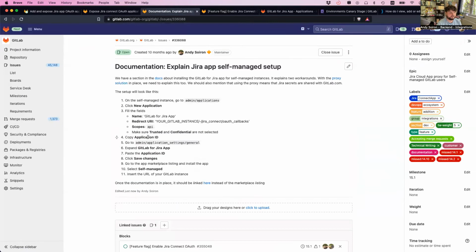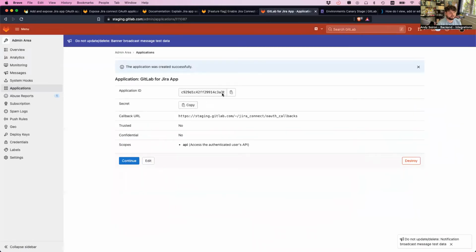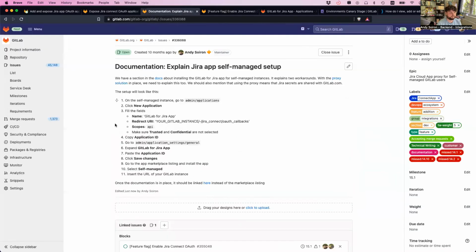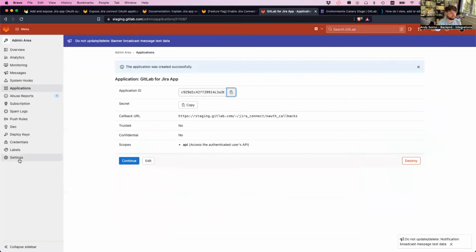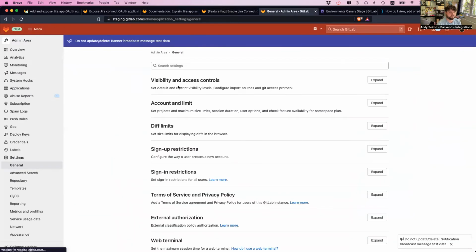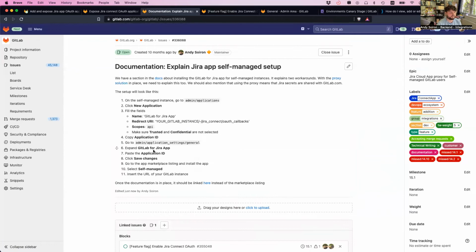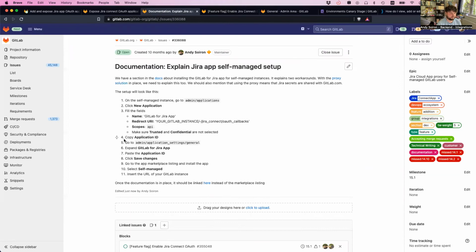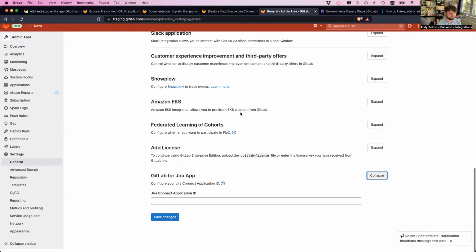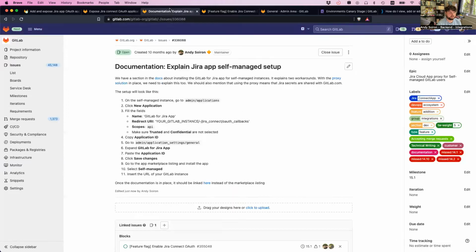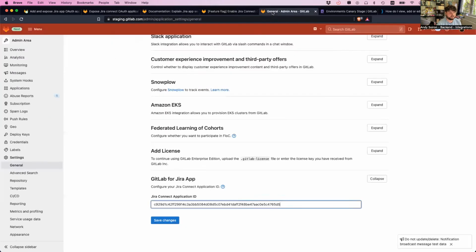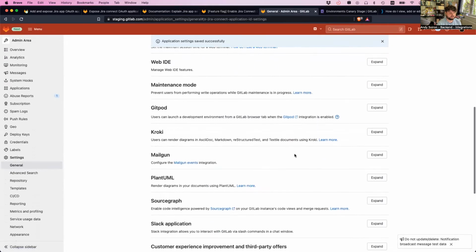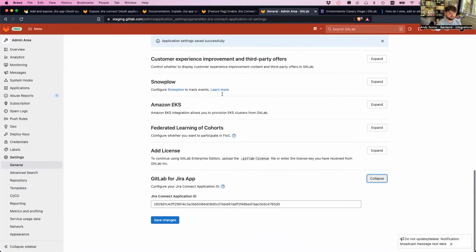All right, next step, copy the application ID. Done. Go to settings, general. That's here. Expand the GitLab for Jira app section. Done. Paste the application ID. Done. Click Save Changes. Done. Yes, it's there.